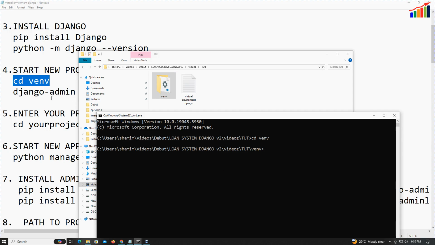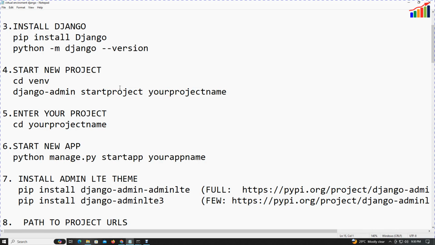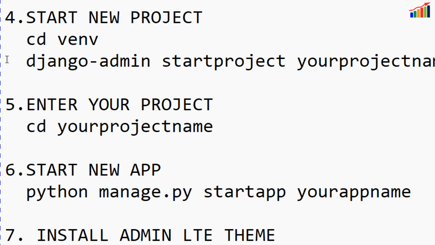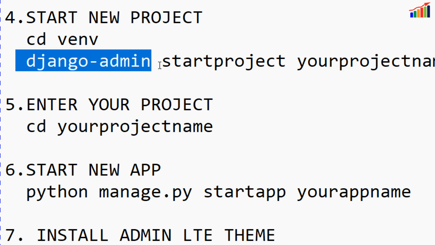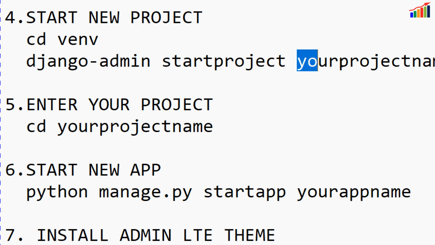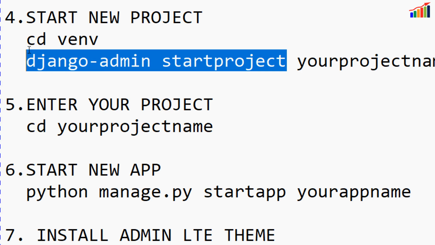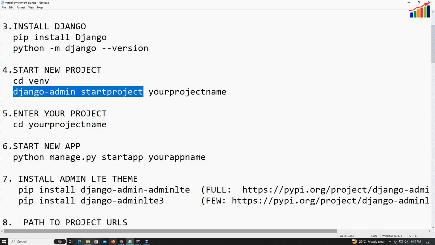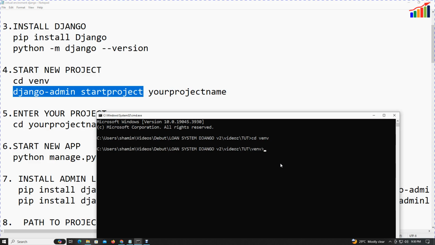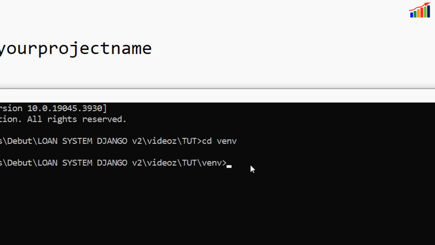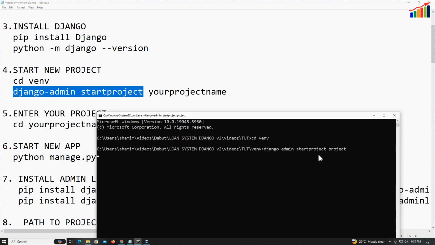After changing directory, another step is to start a new Django project. So the command is django-admin startproject, then your project name, okay. So now copy it here, okay. Now come to the command prompt and paste. So django-admin startproject, then my project name, for example, project, okay. After doing so, click enter to execute.